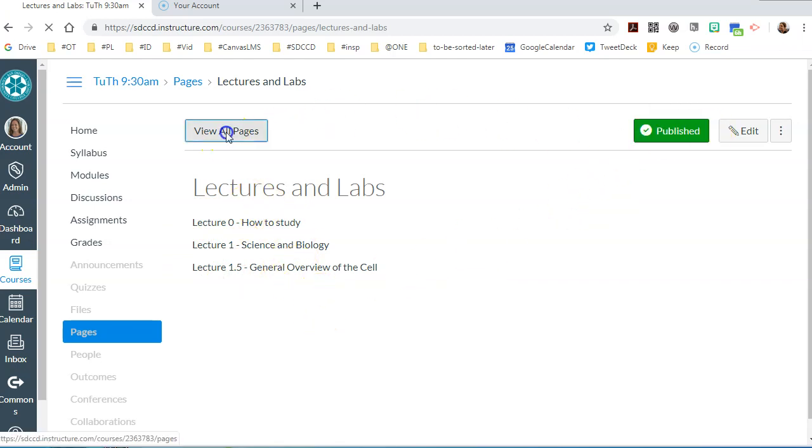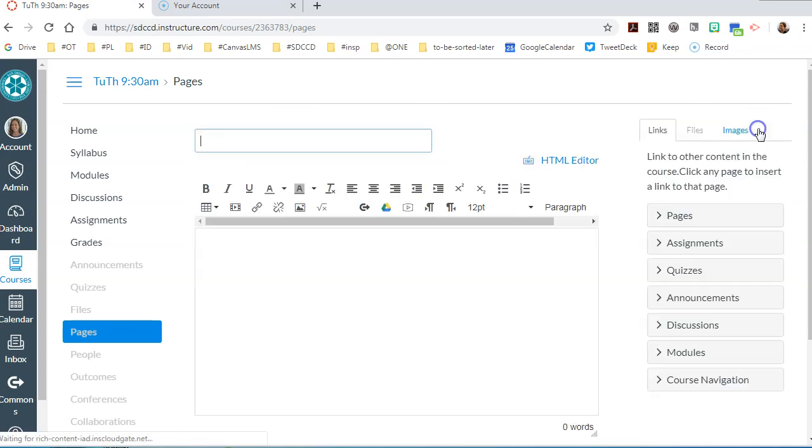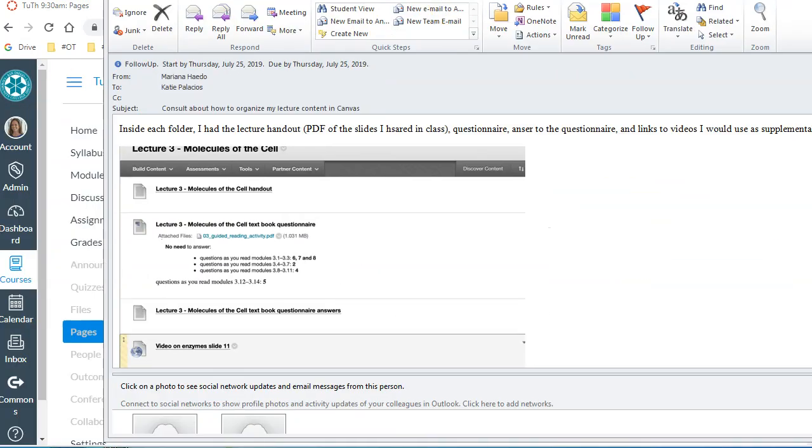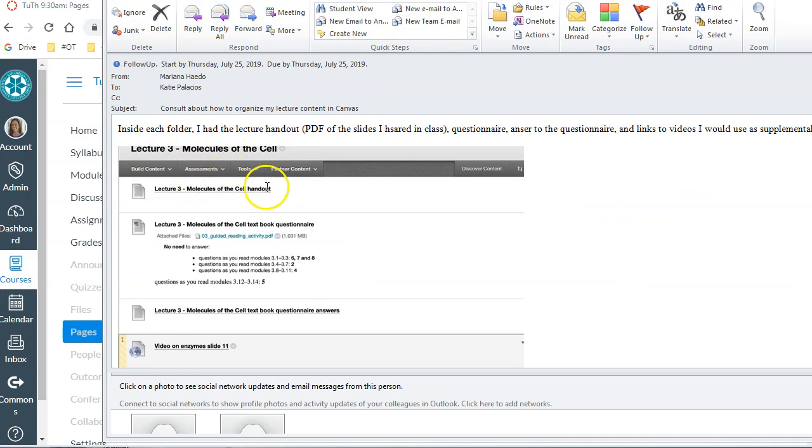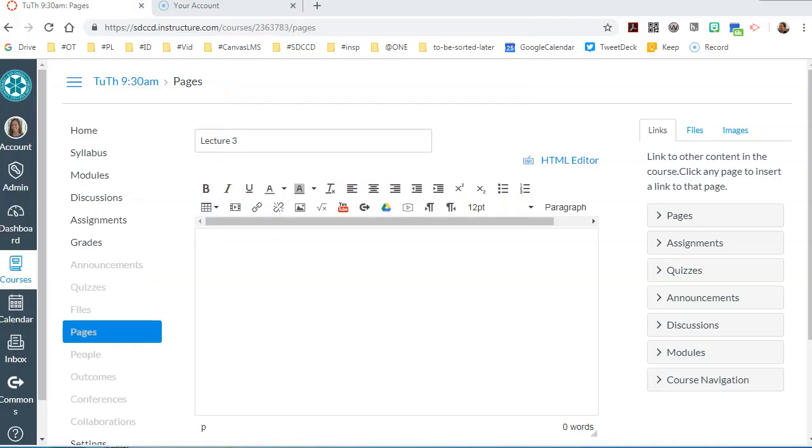Okay, so then we're going to go back to view all pages, and we're going to create a page for Lecture 0. And on Lecture 0, I'm going to use your, or let's see, it said molecules of the cell for Lecture 3. Let's make this one be Lecture 3. And on your Lecture 3 folder, you had molecules of the cell handout, molecules of the cell textbook questionnaire. So it looks like that's a PDF. You had a file, I'm not sure what this one was, you had a PDF, and you had some other file, and you had a website. So file, PDF, file, website.